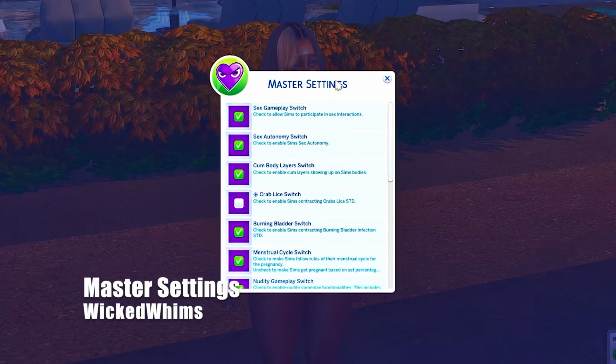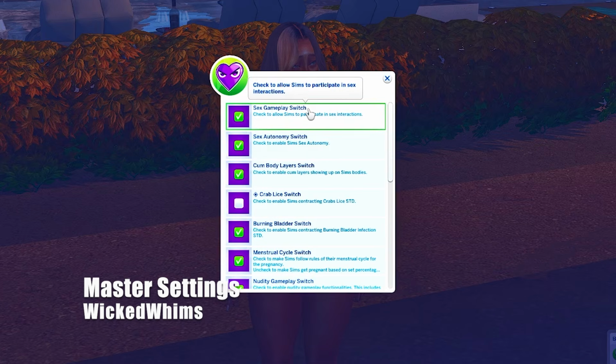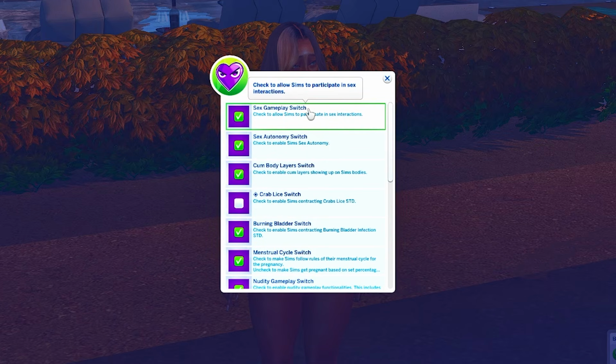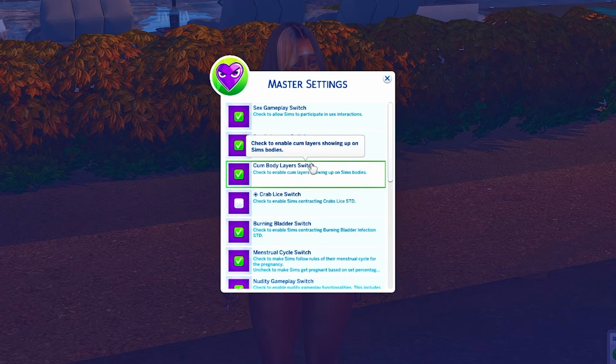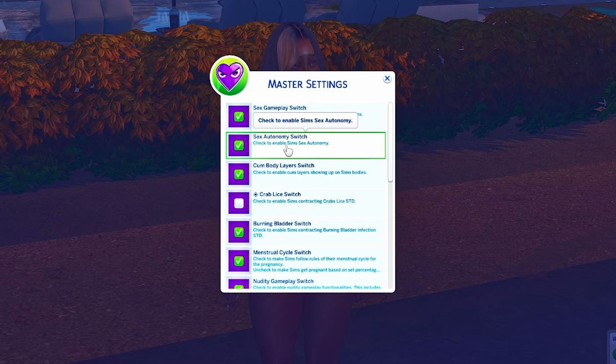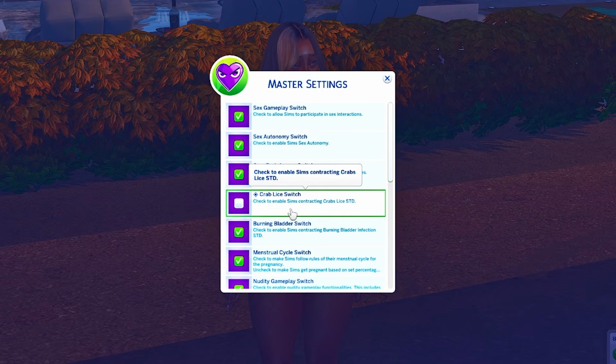So we're going to start with master settings. You want to make sure that this gameplay switch is turned on so that your Sims can actually use any animations that you have. You can enable autonomy if you want your Sims to just do things on their own. You can also include layers. I don't necessarily like the crab light, so I turned it off, but you can turn it on if you want to keep it on.